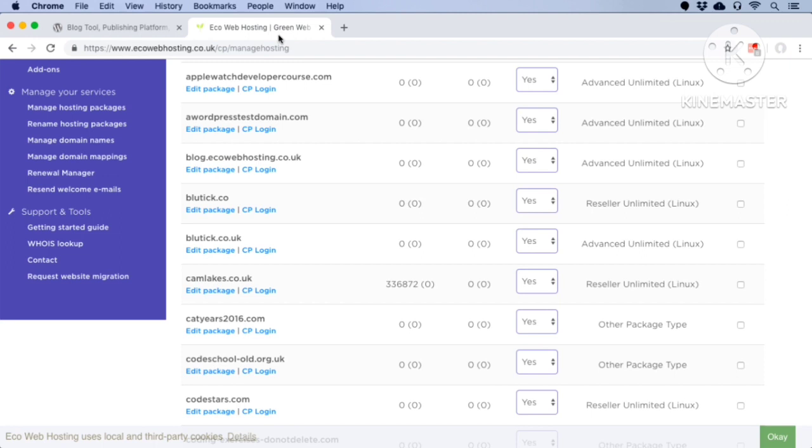And of course, you're very lucky that with the Complete Web Developer course, you get a year's web hosting for free. So if you haven't set up your first hosting package yet, then go to the hosting section of this course and follow the instructions there. If you've done that, go to ecowebhosting.co.uk/cp/manage hosting. And that should list the domain names that you've set up.